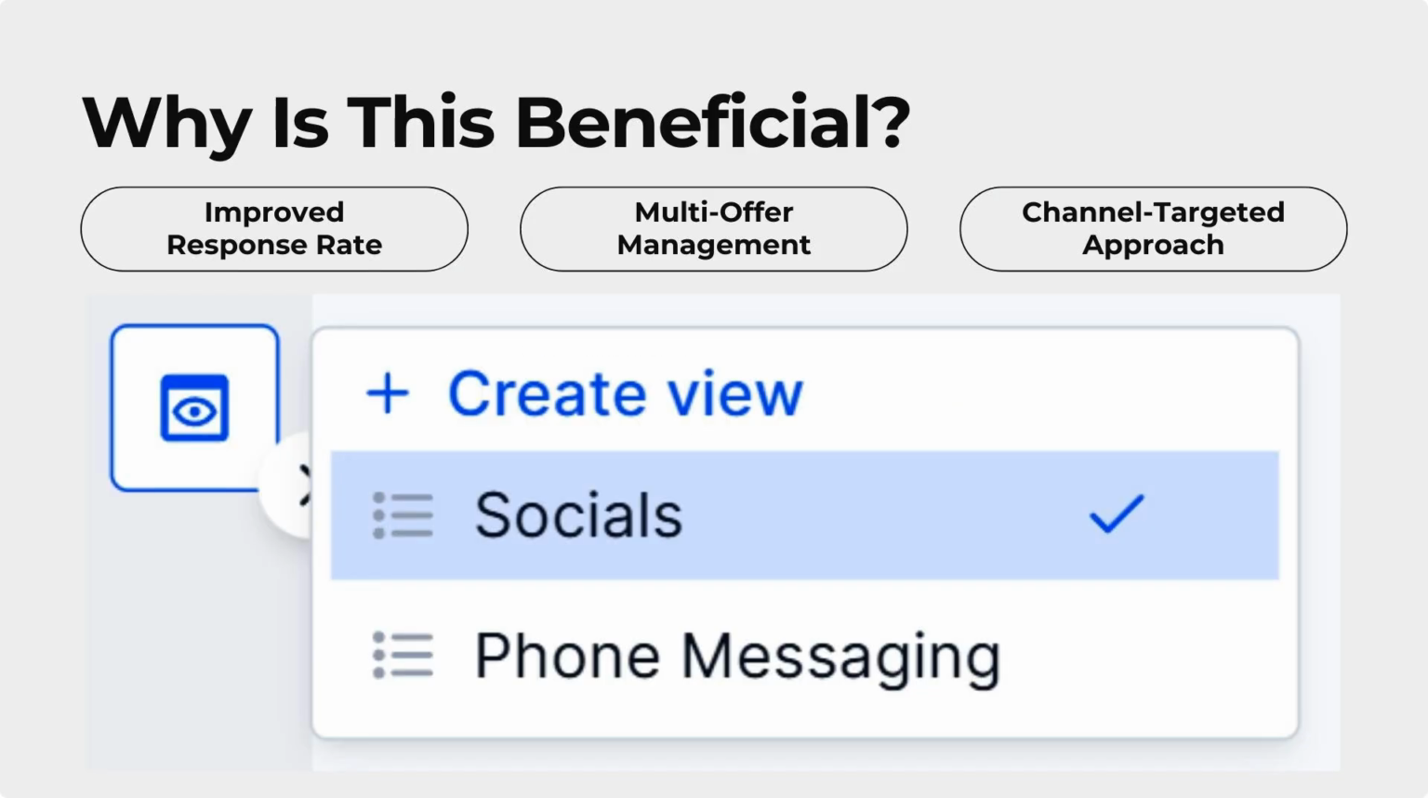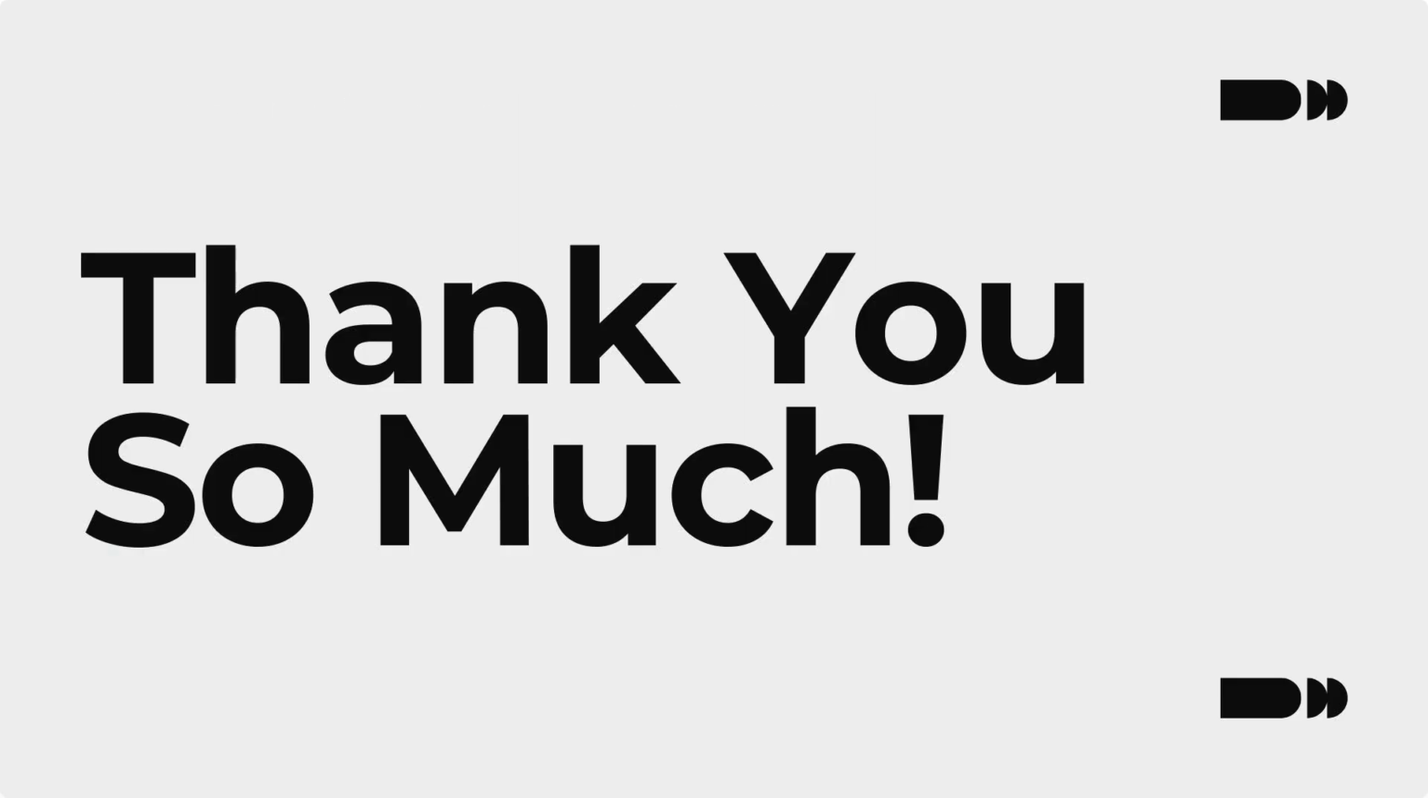Conversation views will help you improve your response rate by ensuring no conversation is missed, manage multiple offers with ease thanks to the filtering system, and simplify the creation of channel-targeted approaches with views you can share with your entire team. Now you can create conversation views that keep your priorities organized.